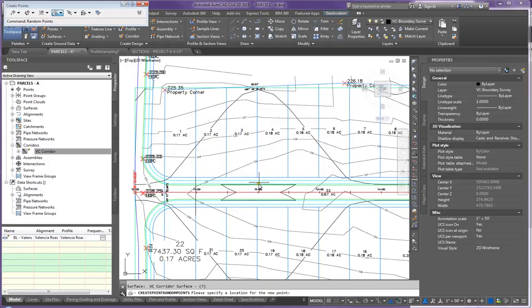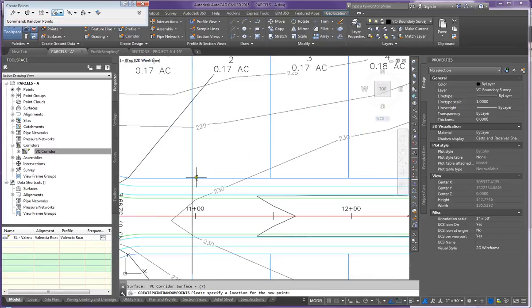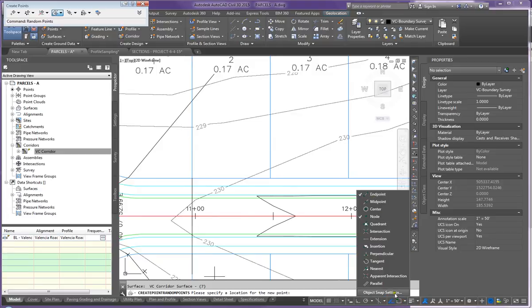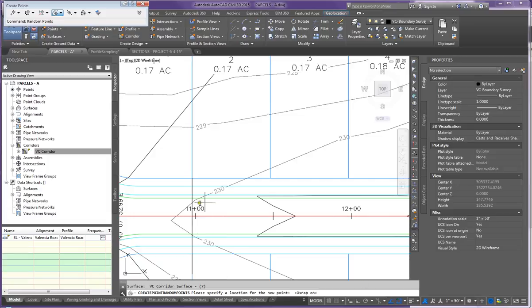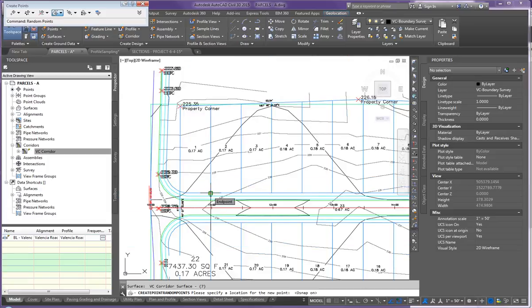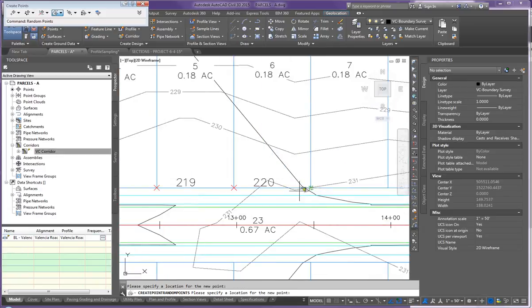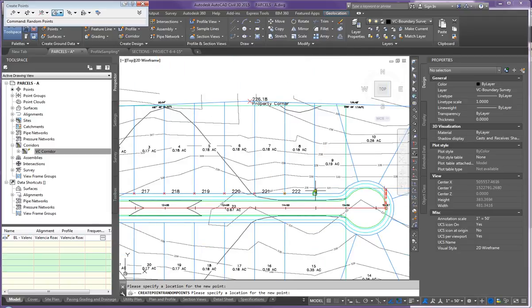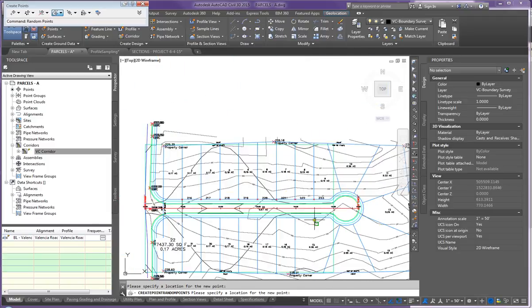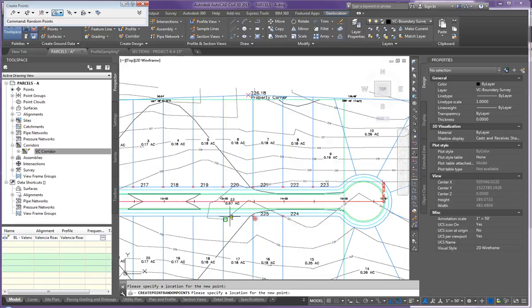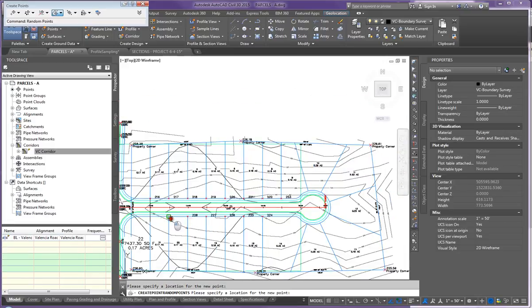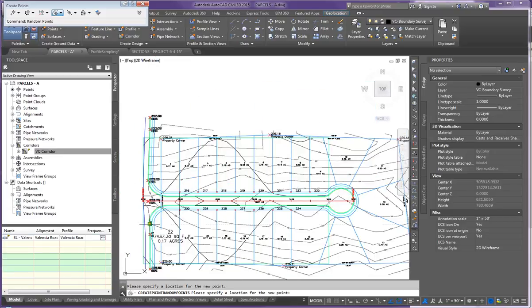So I select OK. Now it says please specify a point, a location for the new point. I'm going to turn my O snaps on and make sure that I have endpoint on. And I'm going to start putting spot grades on all of the front lots. All I'm seeing is the point numbers, so I'll have to update these in a minute. Alright, so now I have my spot grades for at least the front of the lots.